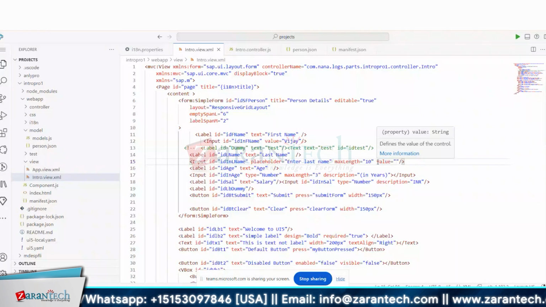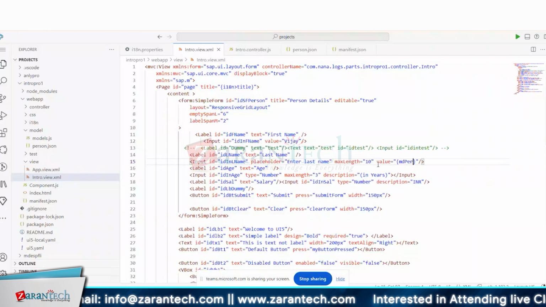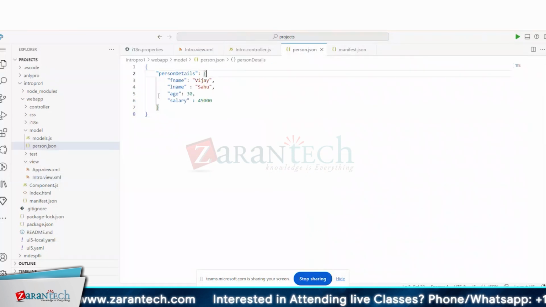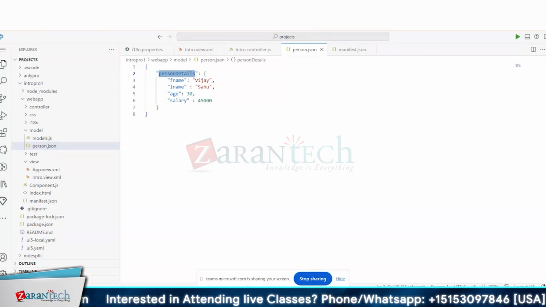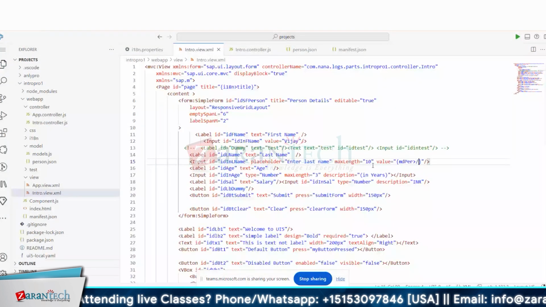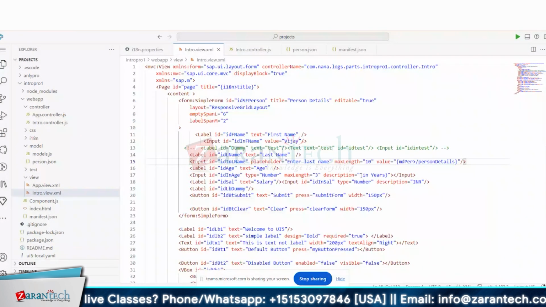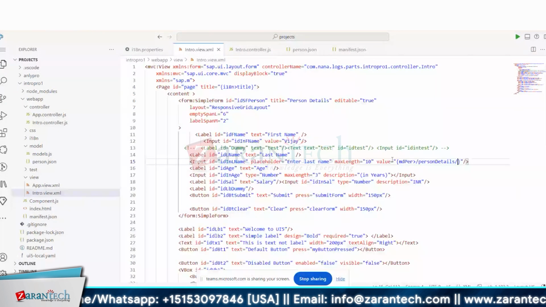Whenever we say model, that will be in curly brackets. What is the alias which we have used? MD per, right? Followed by an arrow mark. Followed by, if you see our person.json, what is the identity for this one? The data name is person details. I'm copying this one, going to my intro view, and I'll put a slash. Then again, what is my property for last name? It is lname. So I have bound it.